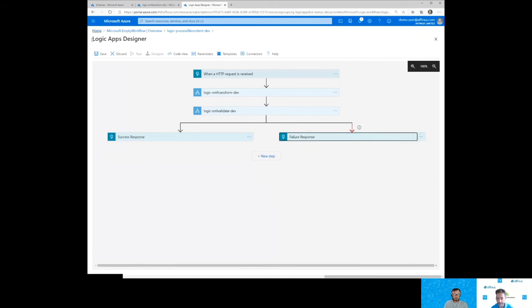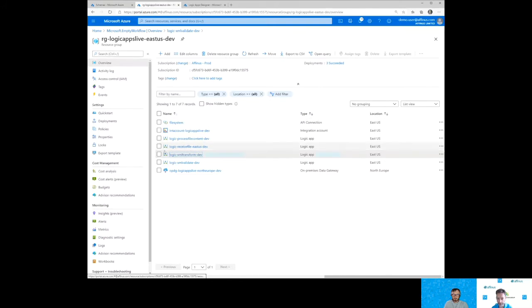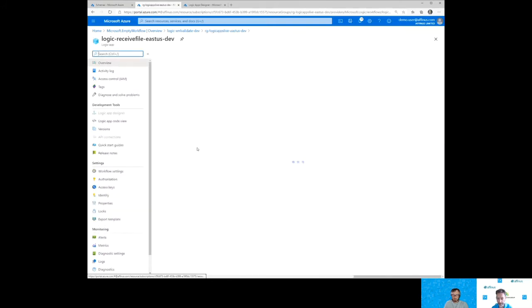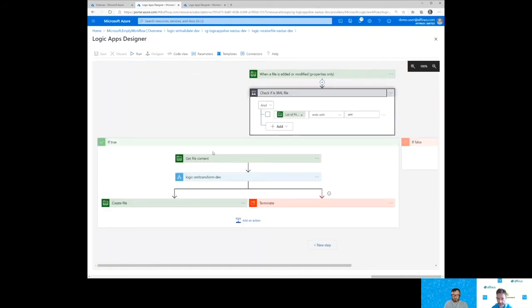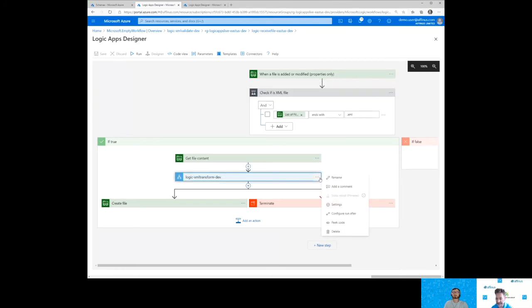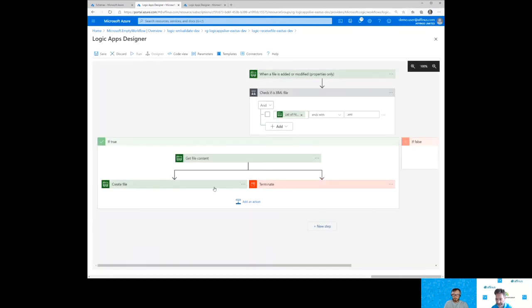Alrighty. So I can now call this on its own, and what I can do is come back to my resource group here, come back to my main logic app where I pick up the file, and say instead of calling this transform, I now want to call the other logic app. Now it's tricky here. If I delete this, these will automatically start hanging off this.